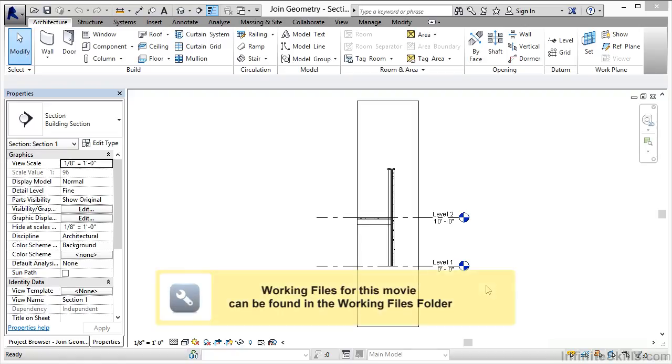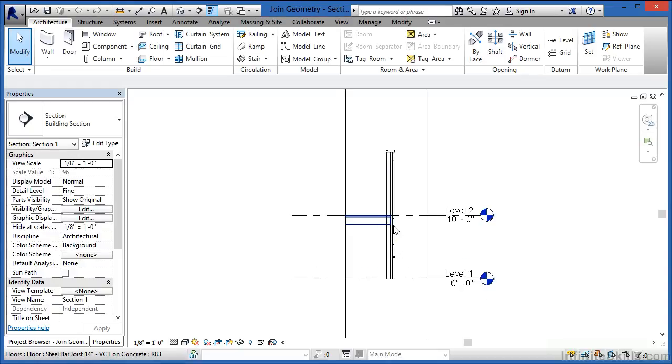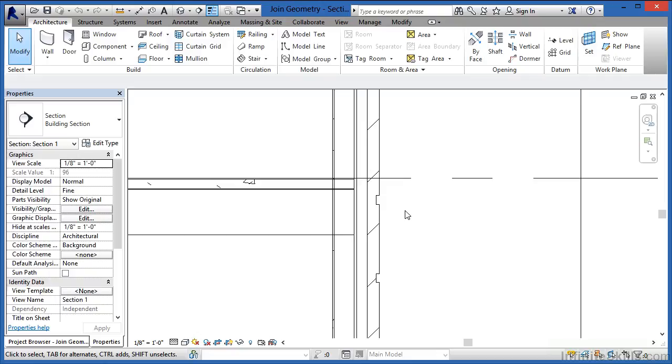Revit has a tool called the Join Geometry tool, which allows two different kinds of Revit objects or two similar Revit objects to clean up on one another. In this instance, and I'm going to zoom in here, we have a Revit wall and a Revit floor. And the Revit floor is currently sitting up on the second floor of the building.